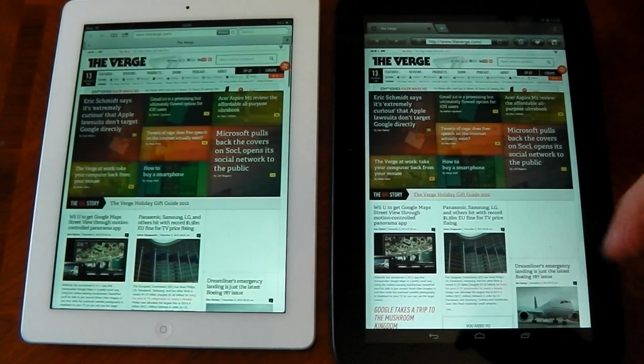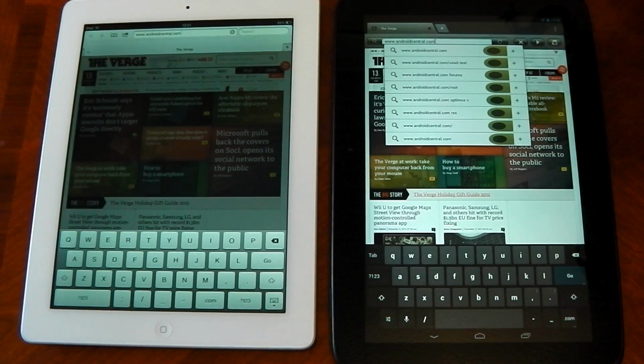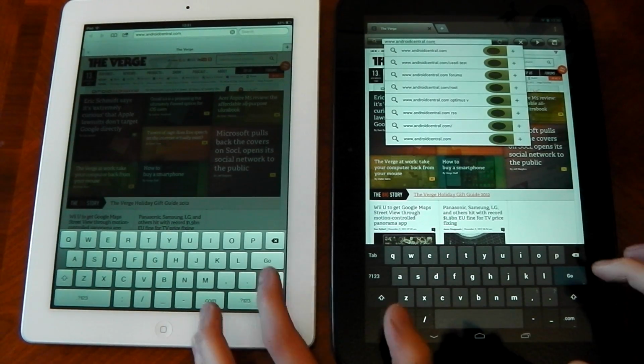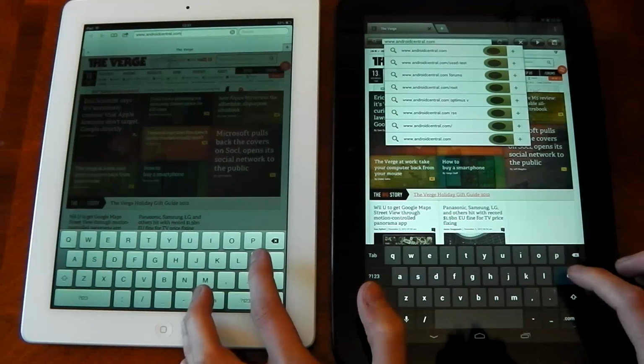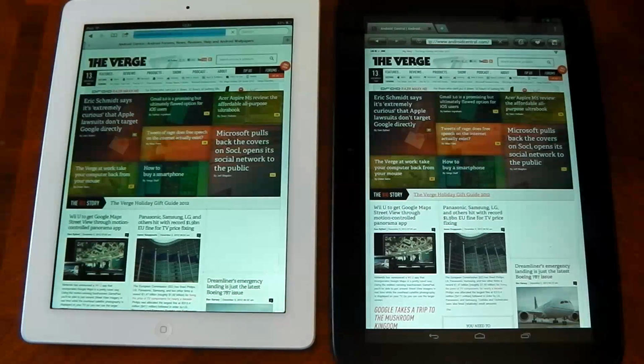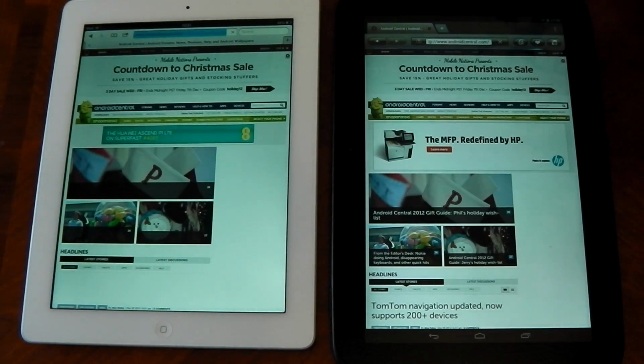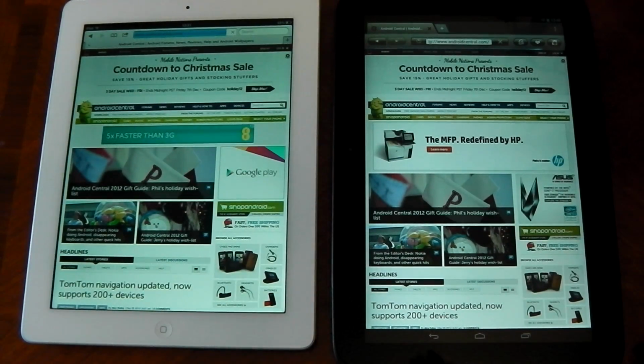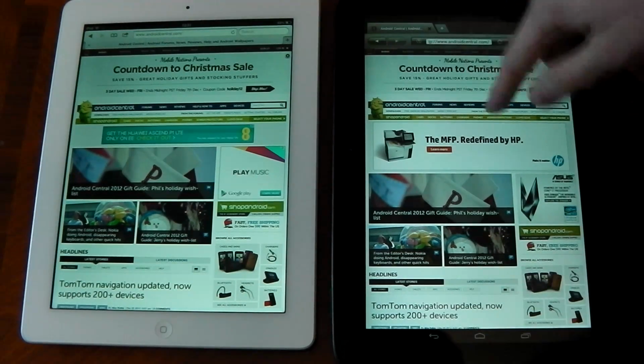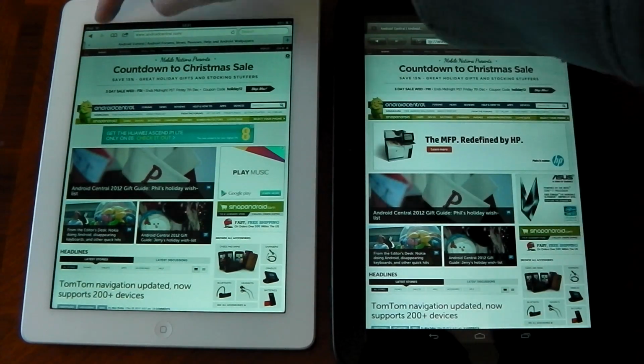So let me go ahead and load a different website now. So yeah, we're back guys, and I've got Android Central in both browsers ready to go. So let's go ahead and click go. Okay, it's gonna be tight. So it's appeared more on the Nexus 10 first. We're still going over here on the iPad. We're done on the Nexus 10. It's completely done, whereas the iPad is still loading.